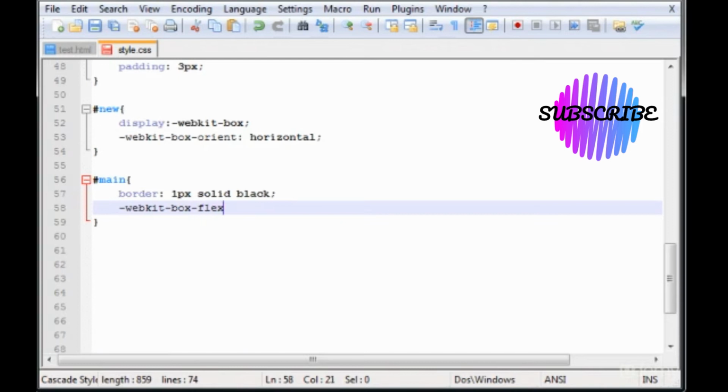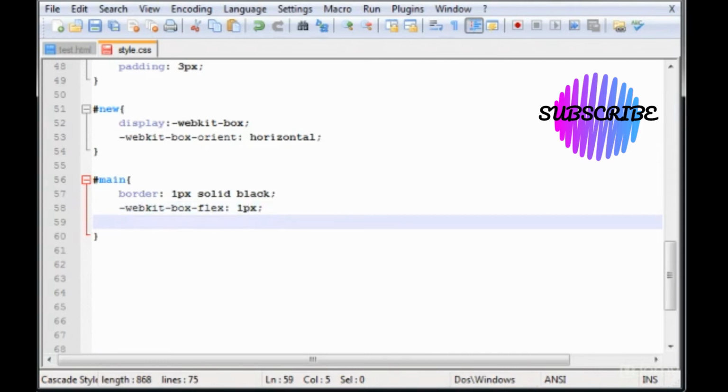So now we will do flex. I want this to be flexible as well, the main section or the main div. Oops, this is not 1 pixel. It's 1. And let's give a padding of 30 pixels.